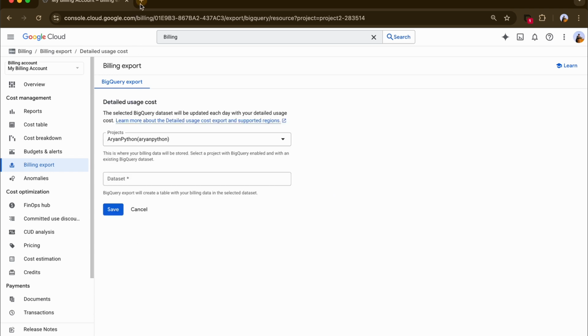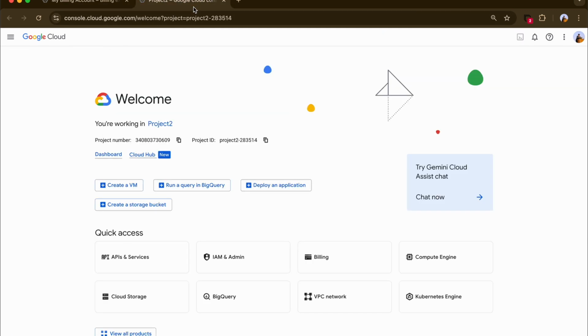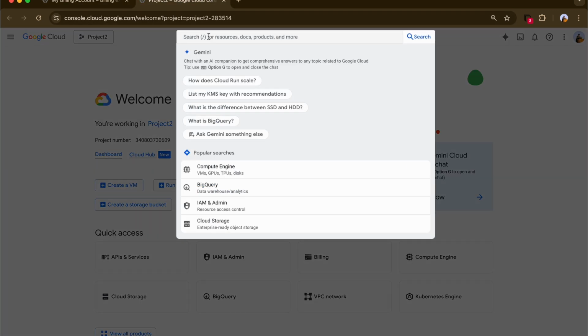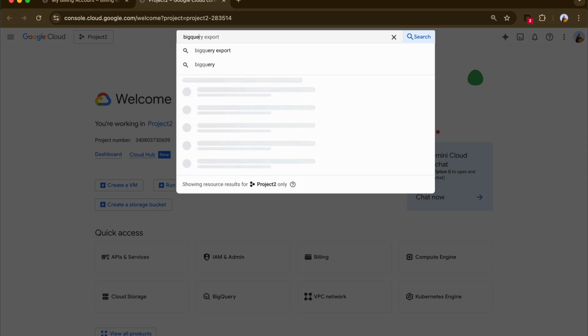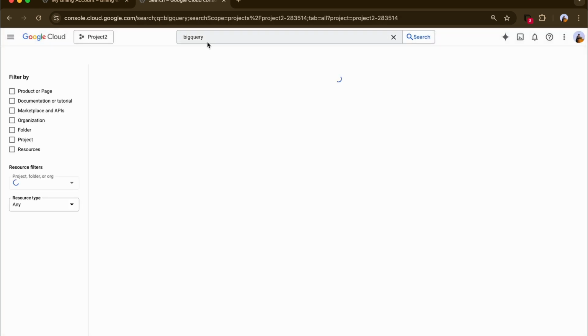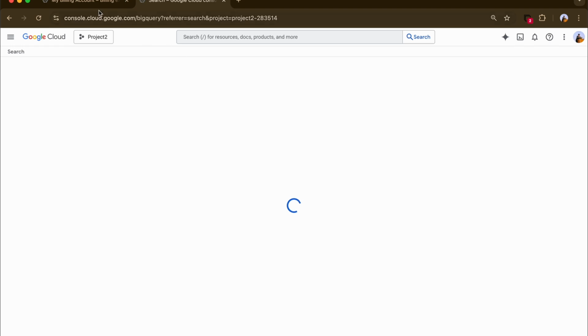And the first thing that you want to do before you do this is create a dedicated BigQuery dataset. So I'm going to open up my console again and go to BigQuery. I'm going to search BigQuery and I'm going to click on that.